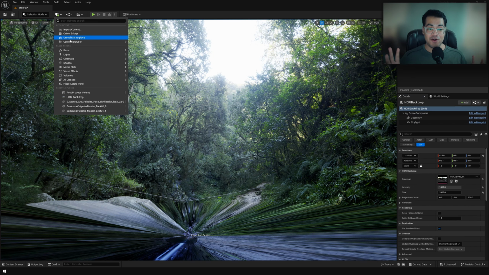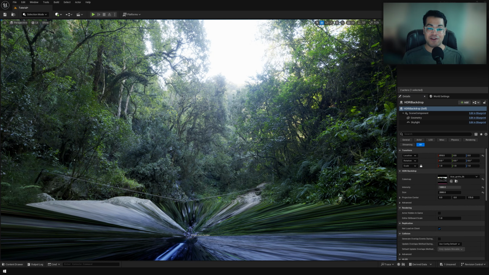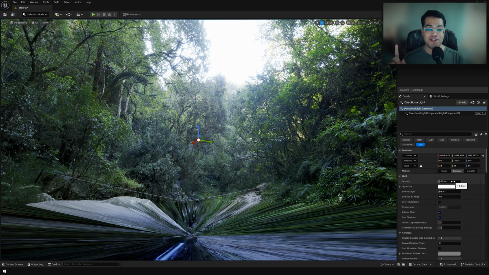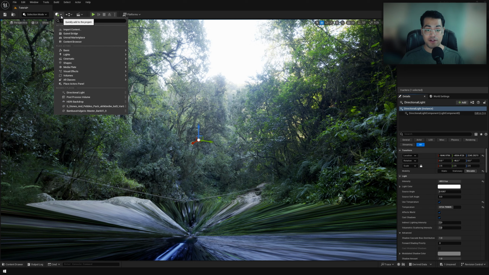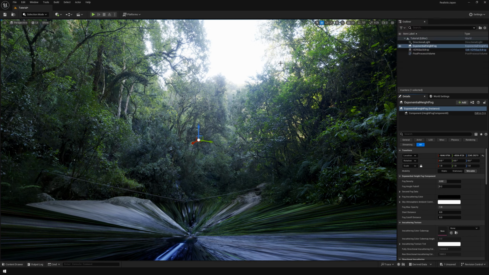Now finally, to complete our lighting setup, we are going to add a directional light. We are going to set the intensity of the directional light to about 400 units. You can also enable the temperature option here. Using the temperature option, you can basically decide how cooler or warmer your scene is. Make sure that your directional light is set to movable. This is really important for Lumen. Next, we are going to add some fog in the level. So we are going to add an exponential height fog object, and right here you can enable volumetric fog.